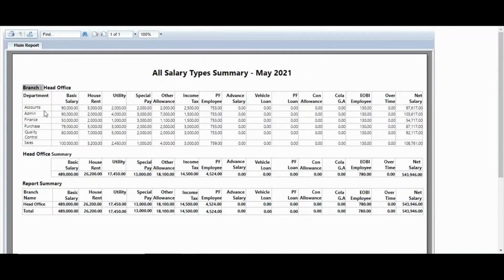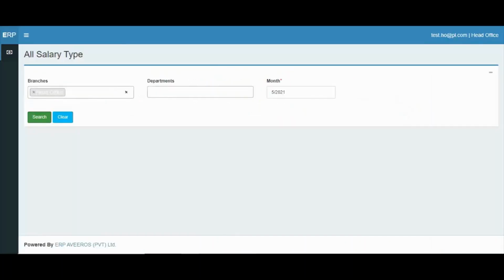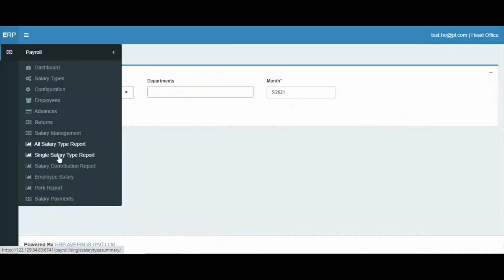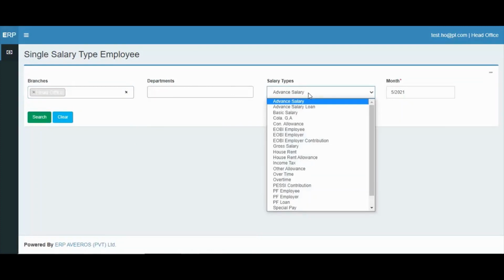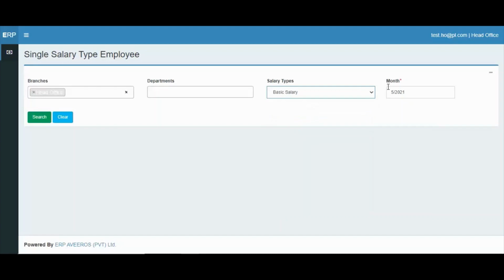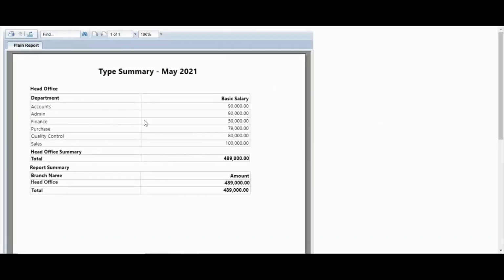It has all the departments and all the salary types for the month of May 2021. Then the next report is the single salary type report. Again we will select the branch and the departments, and a single salary type can be chosen, which in our case could be, for example, basic salary, and we will select the month, and we will click on the search button. As a result we will see the summary type of the basic salary for the month of May 2021.